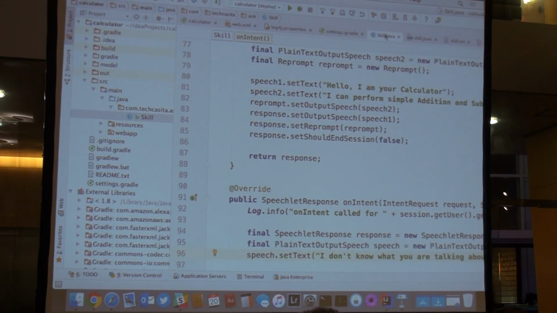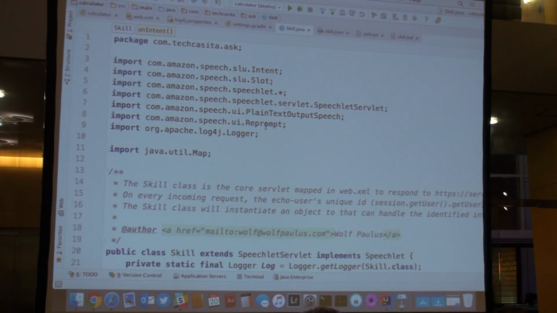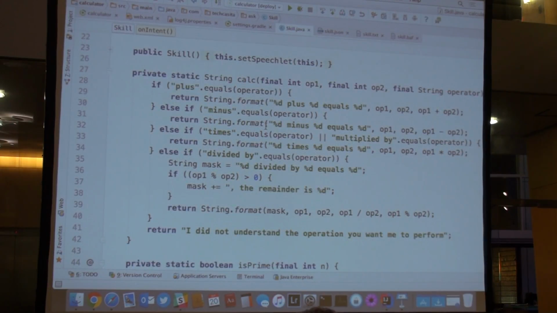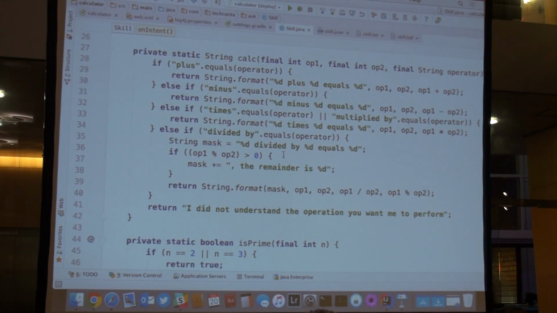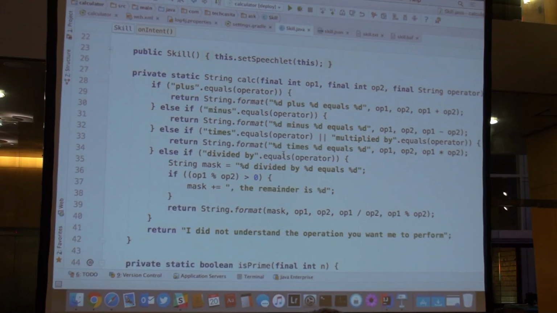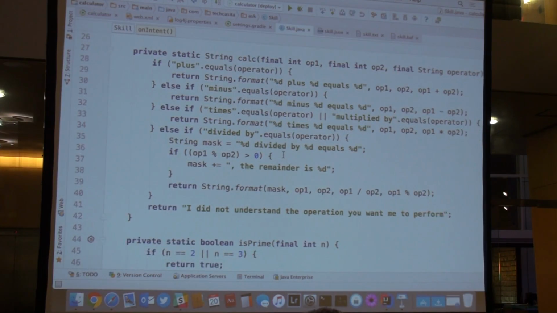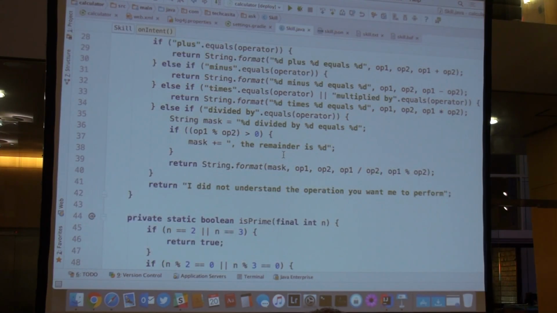So let's go into the skill. This is my basic logic. I have a calc method, static. It receives the operators 1 and 2 in the string for the operation. Code smell.